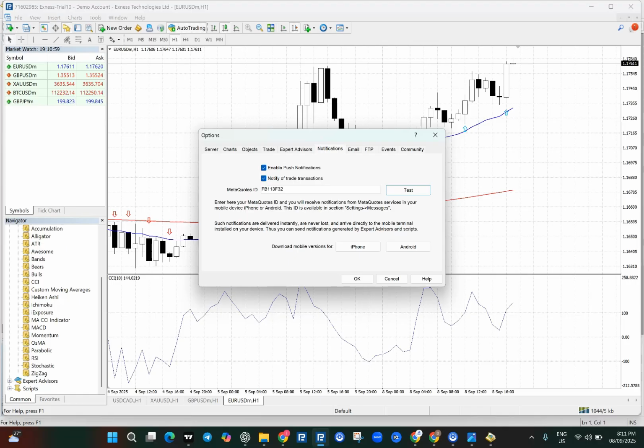Then you can custom change the sound through your smartphone. Head on to your app, then on notification you can change the sound to your preferred sound that will give you the idea that, okay, this sound is for my indicator, something is happening in the forex market and I need to go check it out.